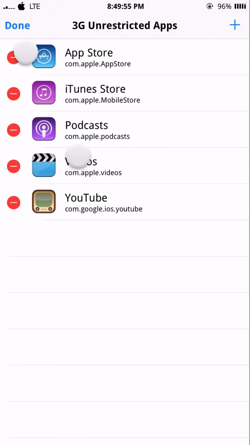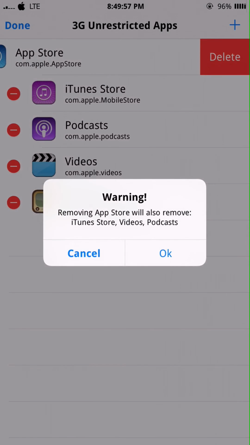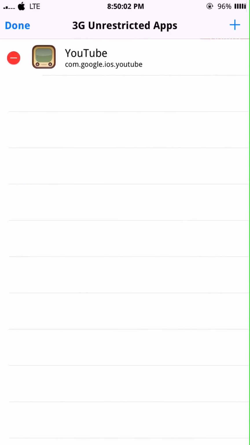So I'm going to go ahead and, let's say, delete the App Store. Removing App Store will also remove iTunes, videos, podcasts. Yeah, all of those come bundled together.